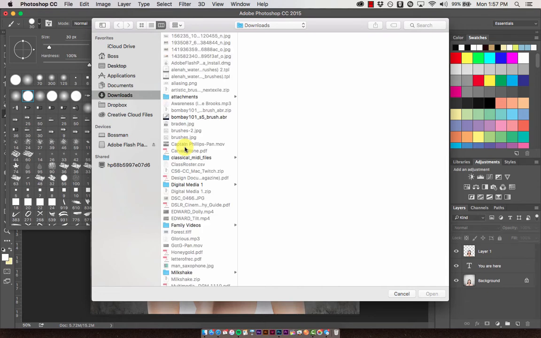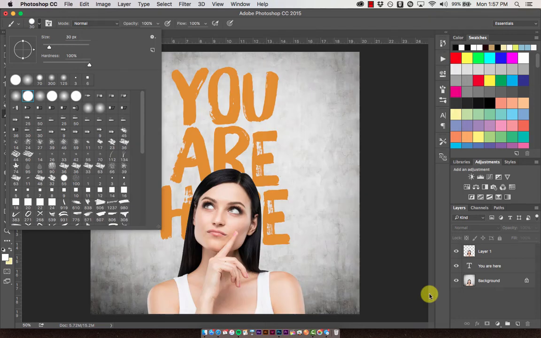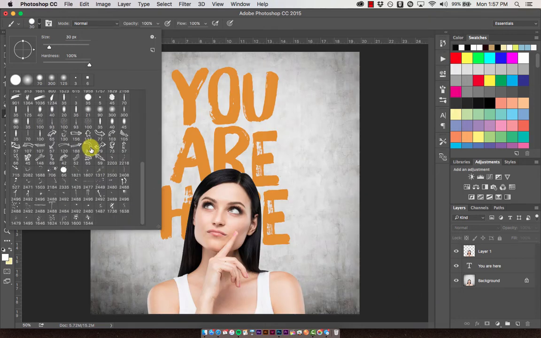then it'll pull up a navigation window. It's in my downloads, and I downloaded this Bombay 101 brush. So I'm going to select that, and you know that it's the brush because it's .abr. Okay, and then I'm going to hit open. And then at the bottom of my brush selection are all these brushes that I have selected, and those are the brushes that I'm going to use.